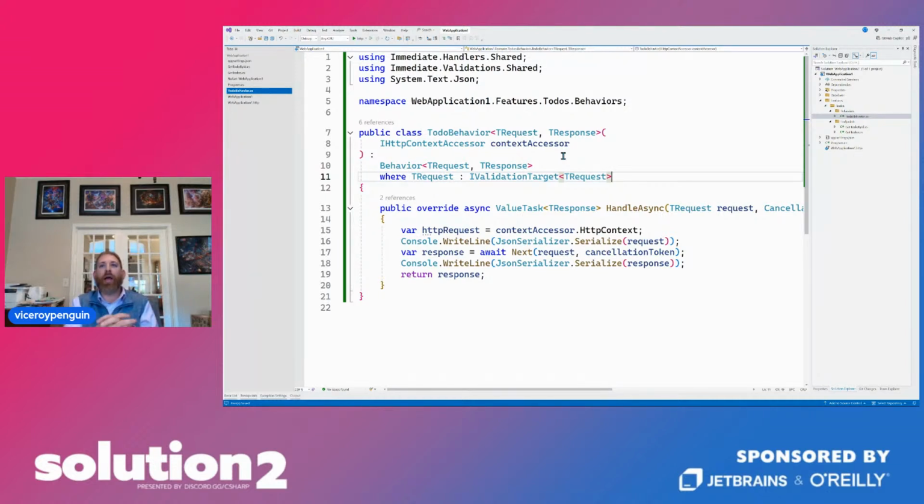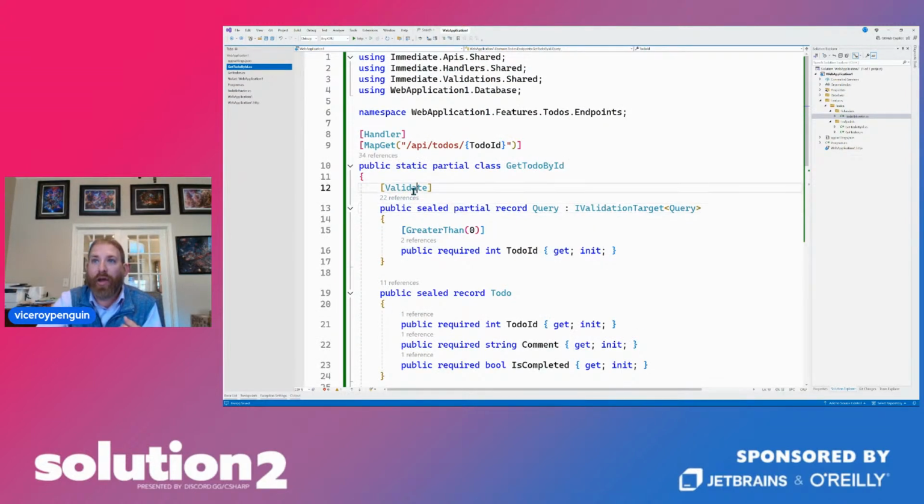That's part of the type system, so it has to be an interface and not an attribute. We need to have that validation target interface there. However, on the flip side, for generating the validation code, we need to have it as an attribute so that the source generator can pick it up. That's part of how the Roslyn source generator relies on attributes for the most performant access to a particular type.